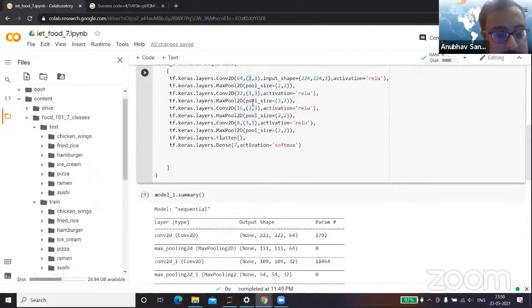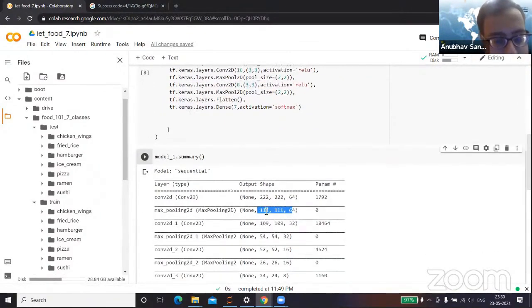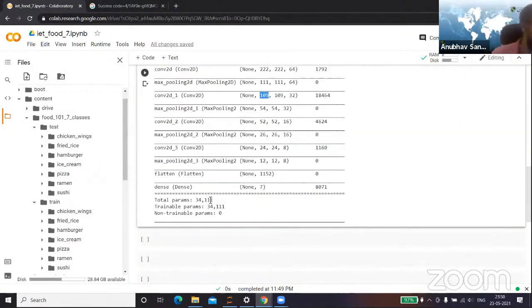And then for the max pool layer, it becomes half of it, if you're using a pool size of 2,2. So 222 divided by 2 is 111. So this is 111 by 111 by 64. And then again 111 minus 3 is 108, plus 1 is 109 cross 109. So this is how the mathematics behind it looks.